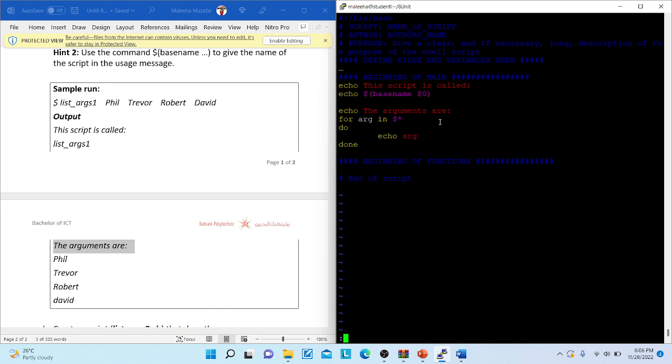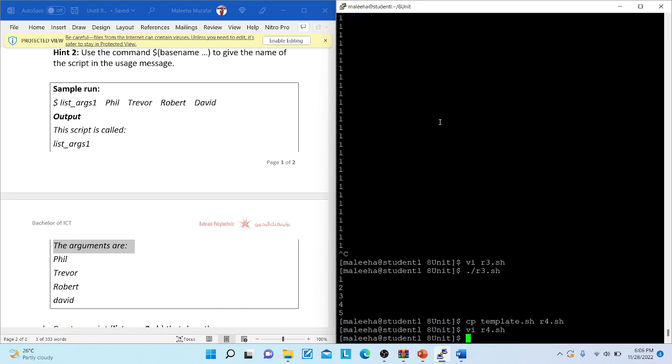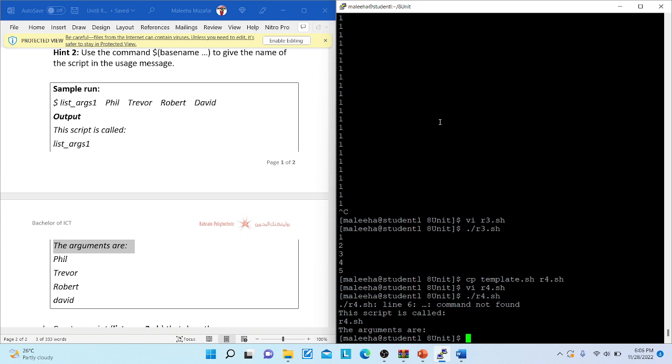Let's see. I can't be always correct, so let's try. If it's R4, oh, we didn't send any argument, but the first part worked correctly. This script is called R4.sh, which is correct. But here, let's say I send it my full name.